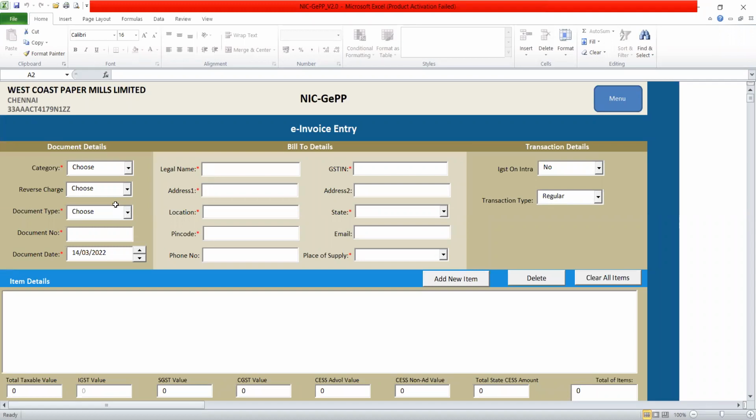See, as of now, e-invoicing is applicable in the case of B2B supplies. In the case of B2B supply and in the case of special economic zone with payment, special economic zone without payment, export supplies with payment, export supply without payment, deemed exports. See, these are the only categories for which e-invoicing is applicable now. So we don't have the B2C category.